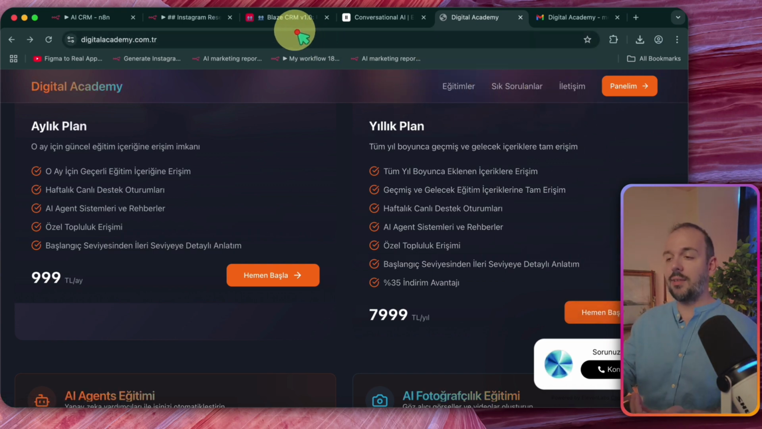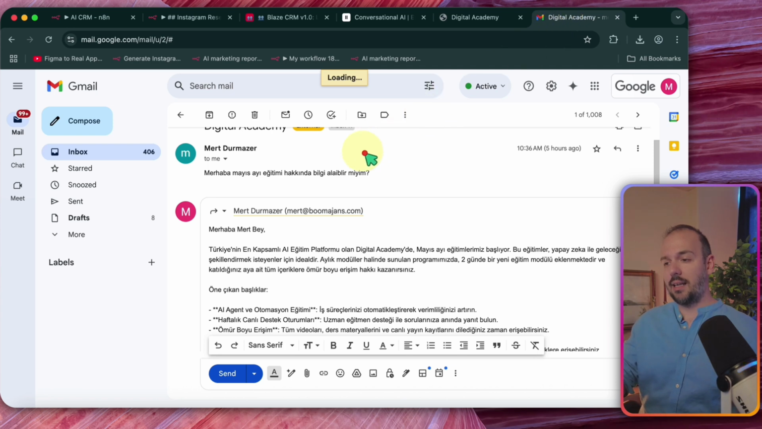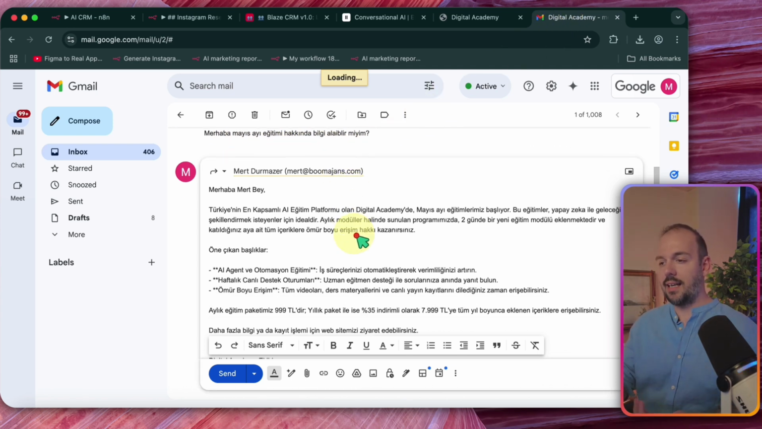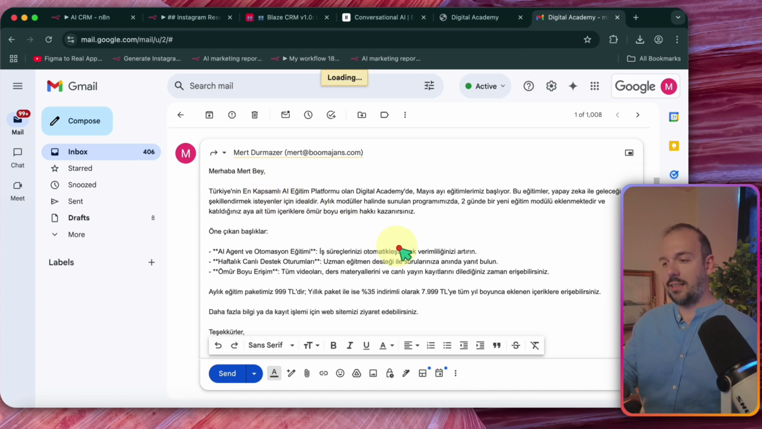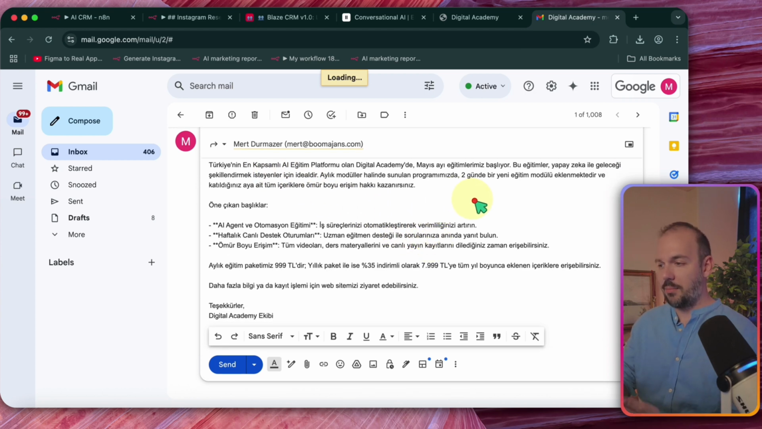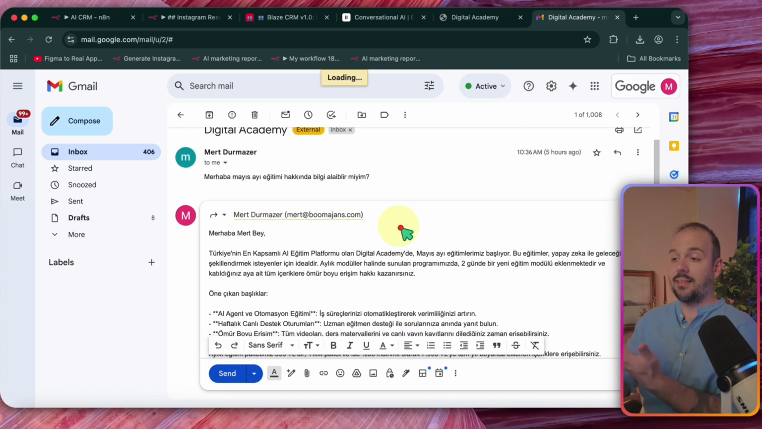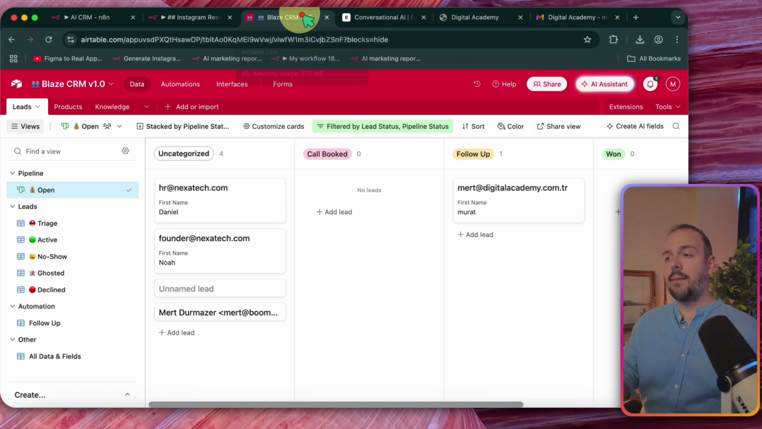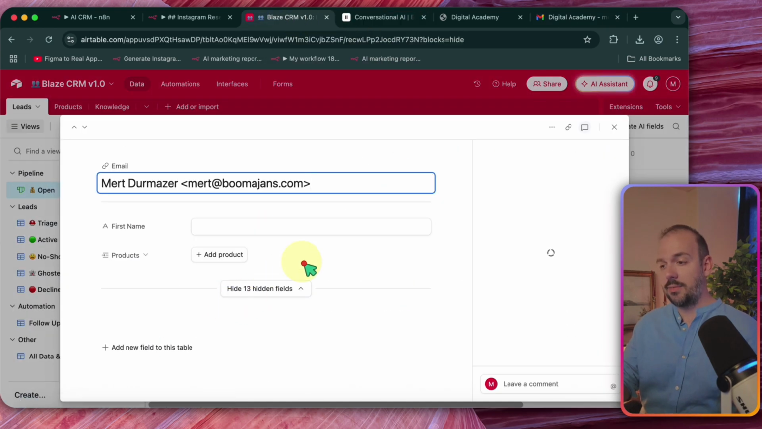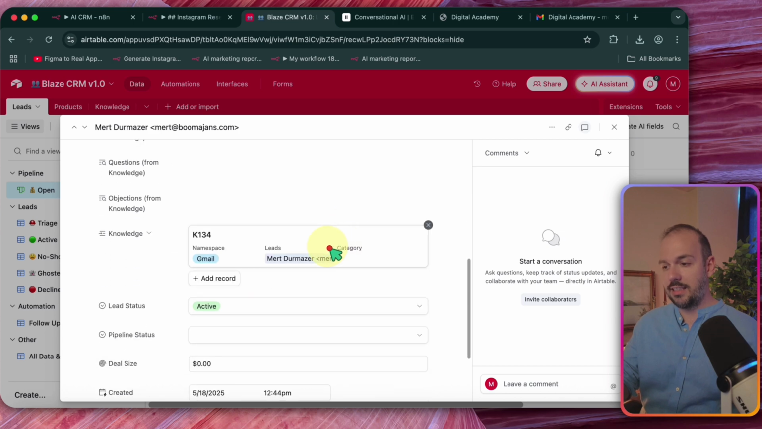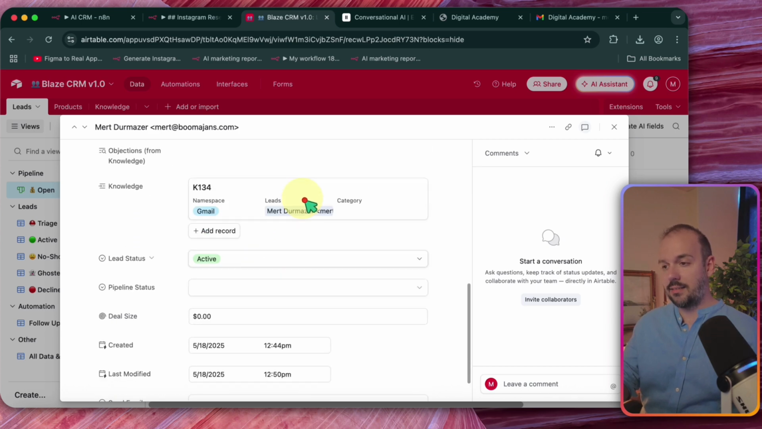Apart from that, for example, there's an incoming email in this CRM. Hello, can I get information about the May training? I sent myself an email like that. Hello, Mr. Mert. Our May trainings are starting at Digital Academy, Turkey's most comprehensive training platform. That's how the training processes work. It prepared a draft email for me saying, this is the monthly training price, and this is the annual training price. At the same time, it came here, took the information into the CRM, and as you can see in this CRM, my information is there.